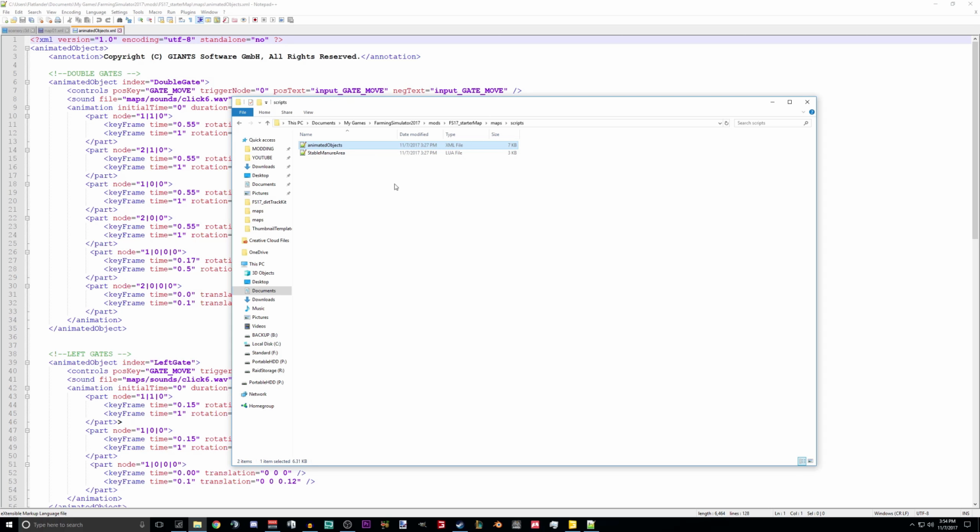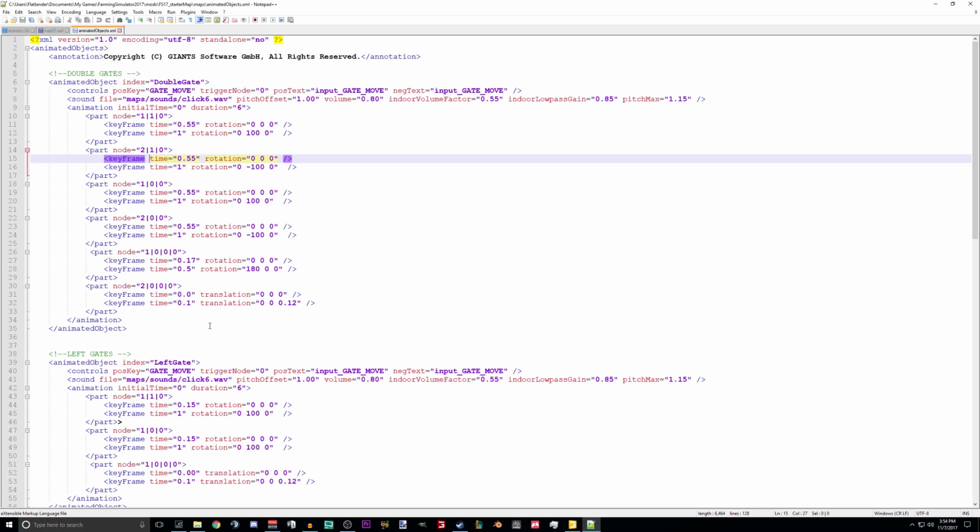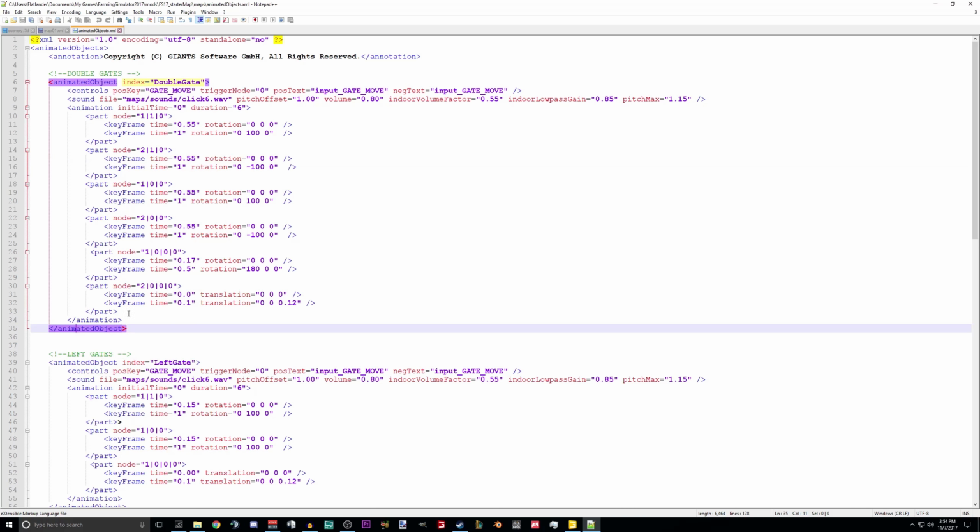In that case, you can copy and paste the old animated objects XML, put it at this level, or you can grab what you need from the other map and paste it into this file. Well, I won't go into animated objects. I have another tutorial just dedicated to animated objects.